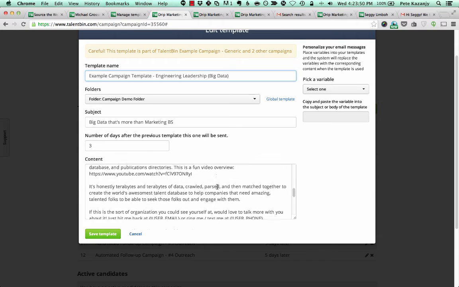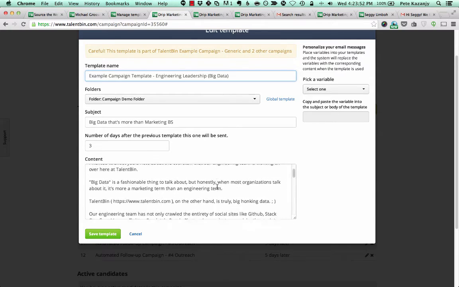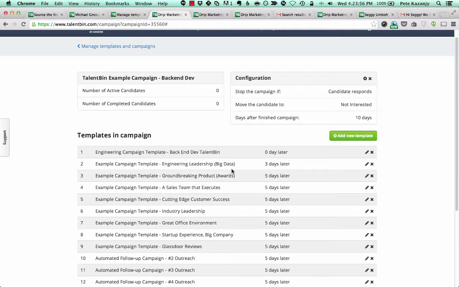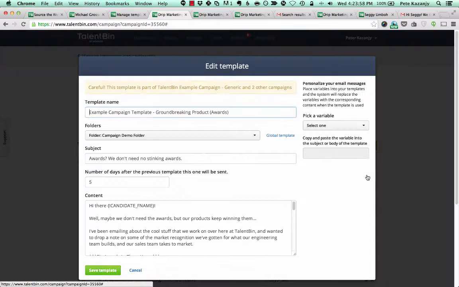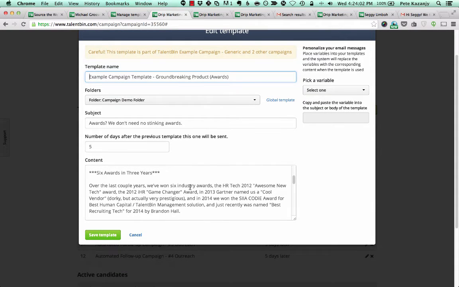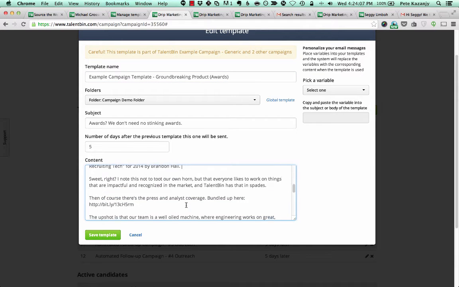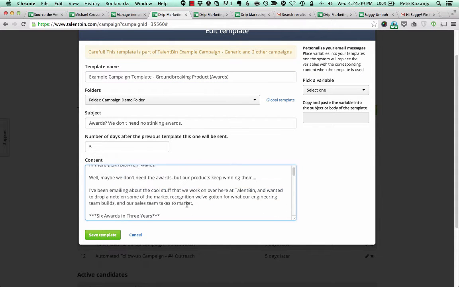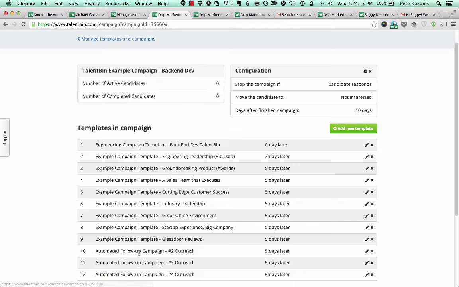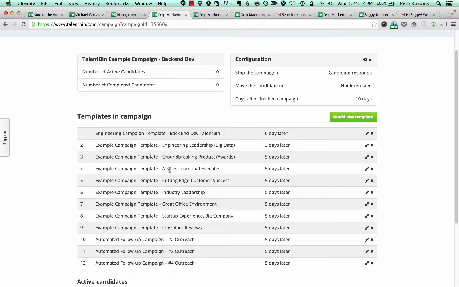And then 3 days later, a template on engineering leadership here, and how what we do at TalentBin is so compelling from an engineering scale standpoint, would go out. And then the third template here is all about the multiple awards that we've won over the last 3 years, to demonstrate that what our engineering team is working on is very legit, and that it's something the market recognizes and rewards, and something that our engineering team can be proud of.